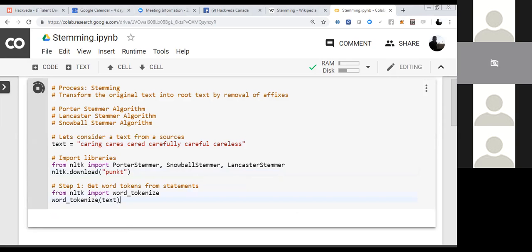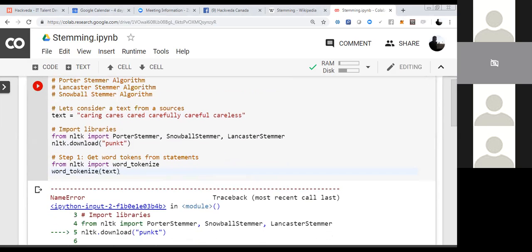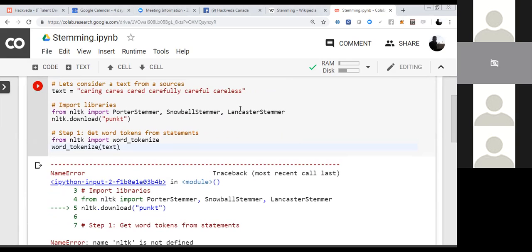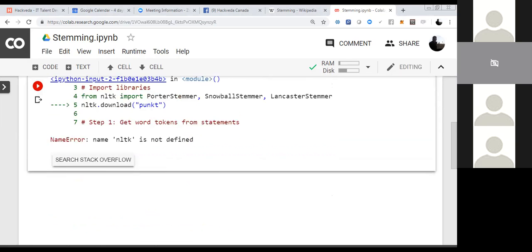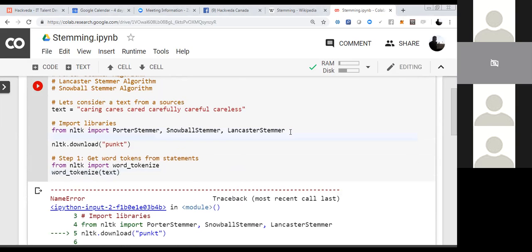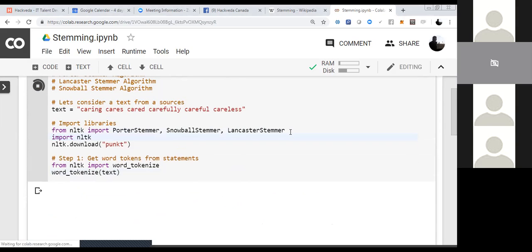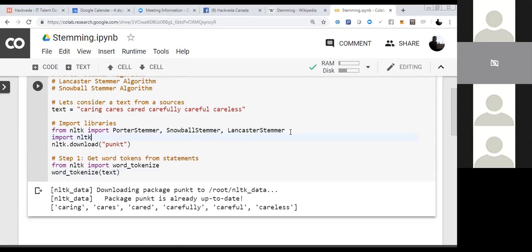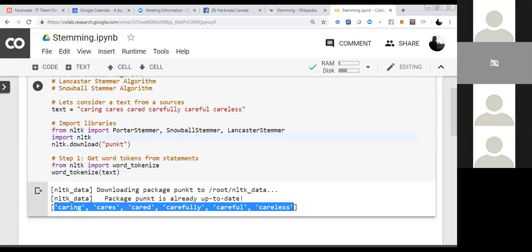So let's run it and you're going to get the output somewhat like this. You need to import libraries, so let's just import NLTK as well. You can do these two steps: import NLTK, and using NLTK you can download punctuations. As you all can see, package punctuation is already up to date on my machine, and I have got these tokens filtered out.